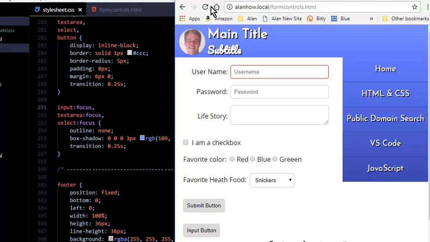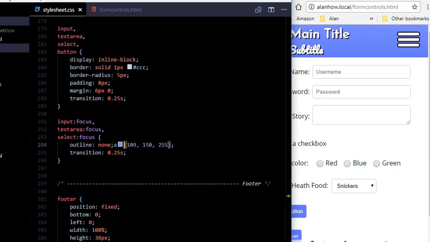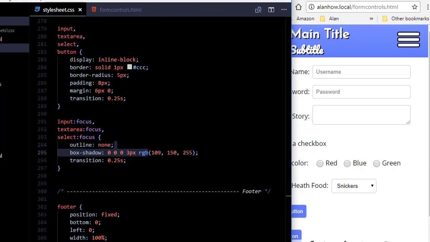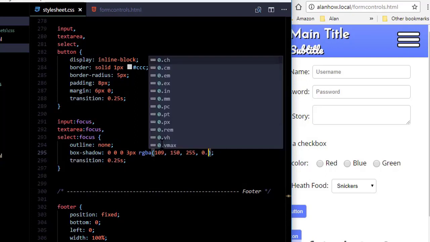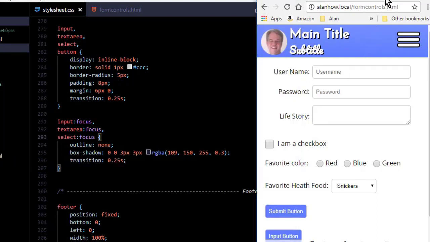Okay, let's go see how that plays out. Now when I click... see, that's too stark. What I really want to do is something like an RGBA, so we get the alpha, and make it almost transparent, like 0.3. And we can actually put the blur on it too. So 3 pixel blur, 3 pixel spread. It makes it like a glow.